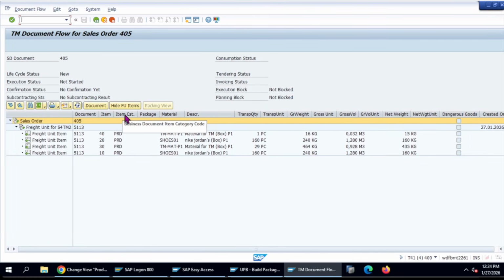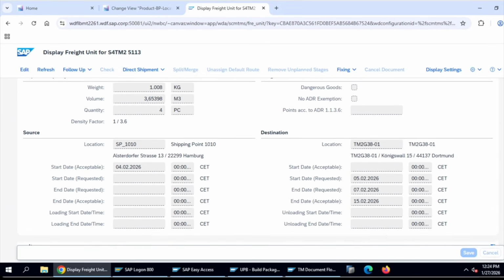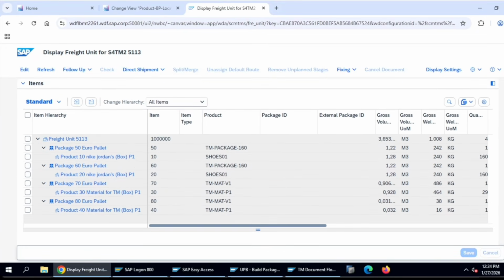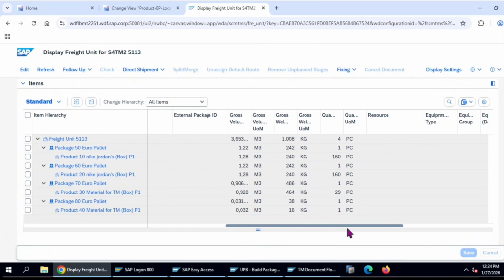Good. Here we can see that we have 4 line items, from which we can infer that 4 packages were created. Let's go into the document details. Let's check the items. So here we can see that the package building was executed correctly. We see 4 packages, and 2 of them belong to different assignments. We can see that the package name is different from the one above, and which product is assigned to each one. We can see one package with 1 unit, one package with 160 units, and another package with 29 units.